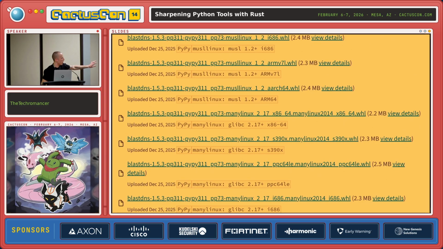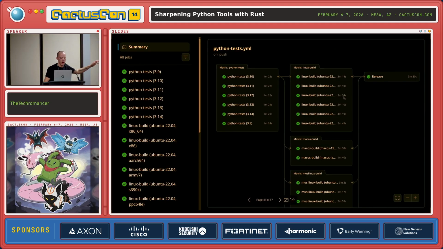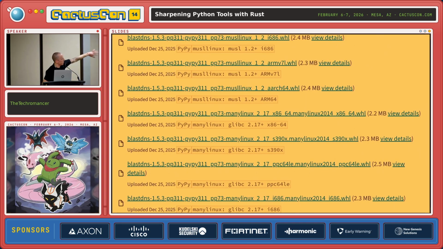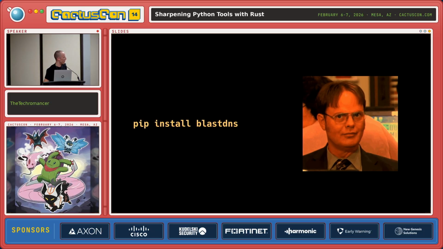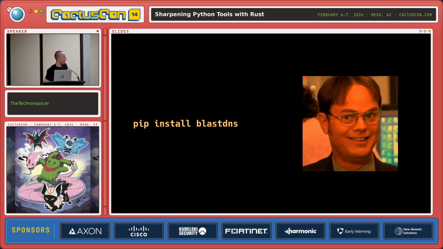So once you push your code to stable and that workflow kicks off, you have that auto publishing happening where you can see all of the different CPU architectures being compiled, and then at the end, it pushes them all to PyPI. You end up with this big list of essentially precompiled Rust code, but in a Python package. So pretty neat. When you pip install BlastDNS, it's really just pip installing Rust stuff.